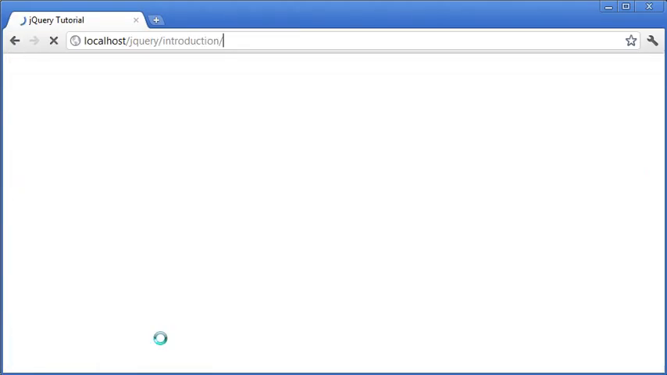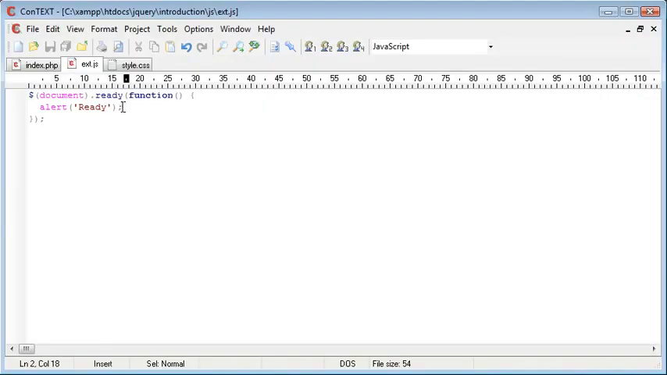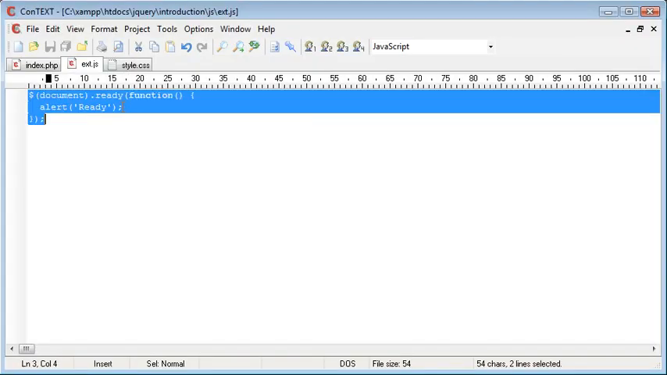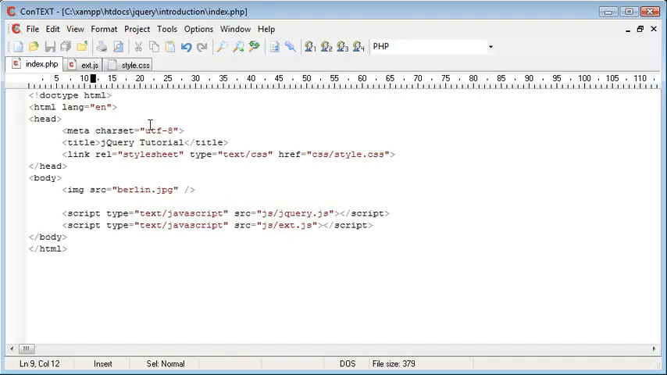Now let's take a look at what's going to happen if we want this to happen after the image has loaded. So we can either use window.ready, which I'll talk about in another tutorial, or we can assign an ID to a particular element that we want to check for loading, and this can be applied to iframes, images, etc.